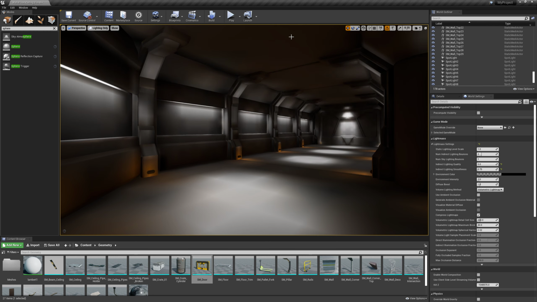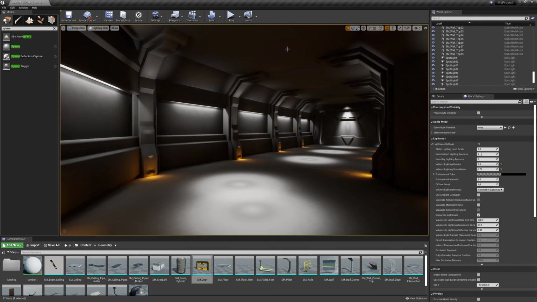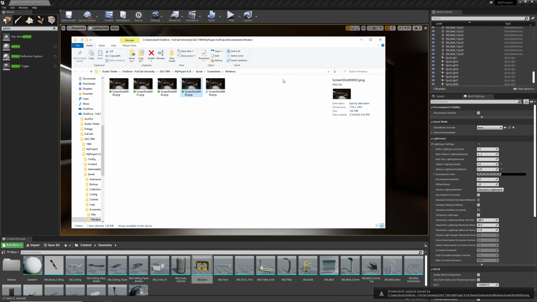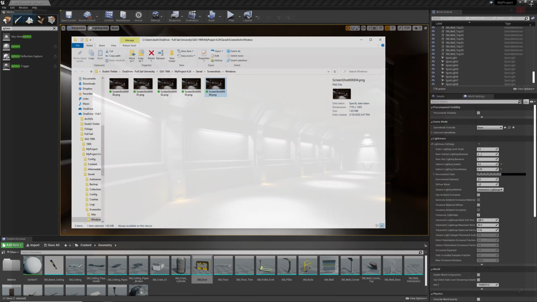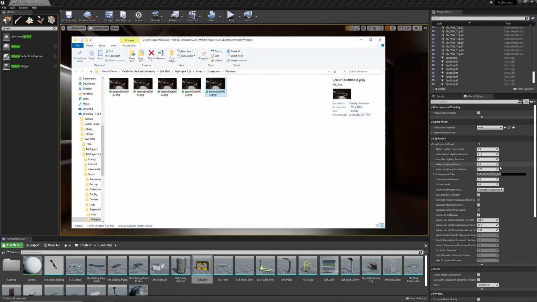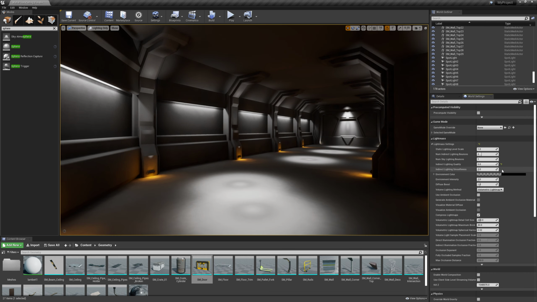So let's check this out. Grab a screenshot. Okay, indirect lighting smoothness dropped, raised, dropped, raised, dropped. I really don't like that. So I'm going to put that back to 1.